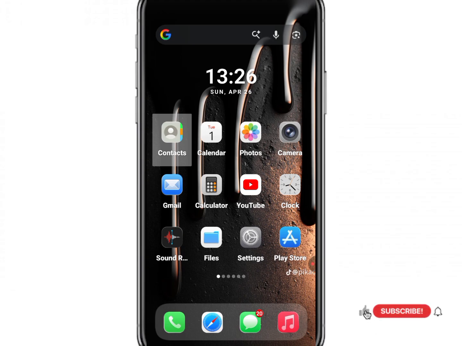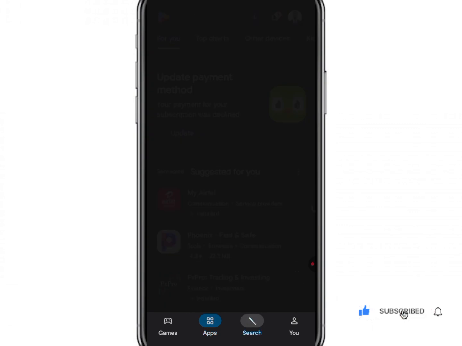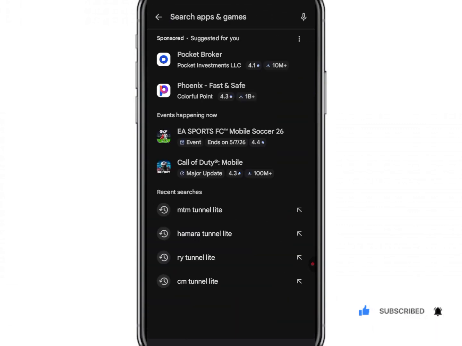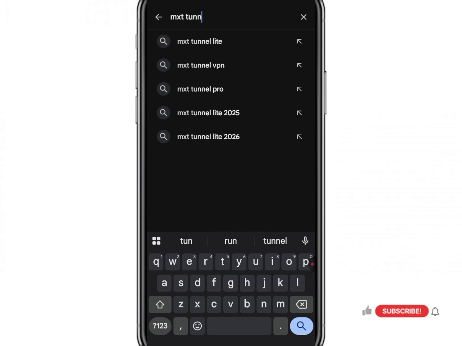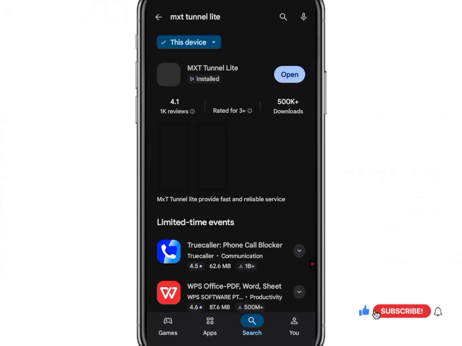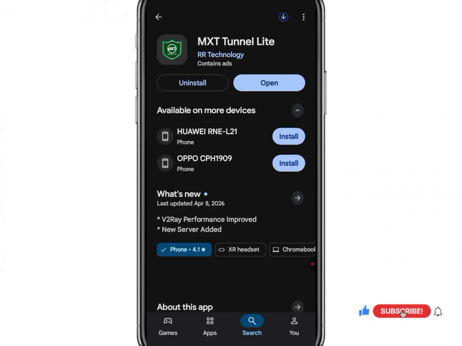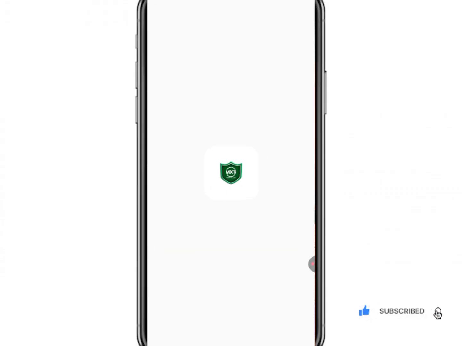Third step, open Google Play Store, and in your Google Play Store you're going to search MXT Tunnel Lite. Search that application, then you're going to open it after downloading and installing.